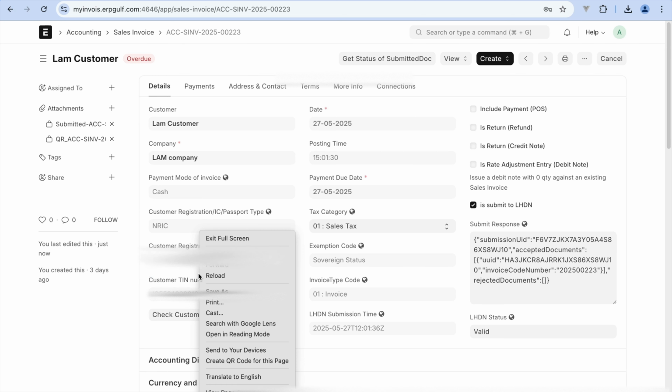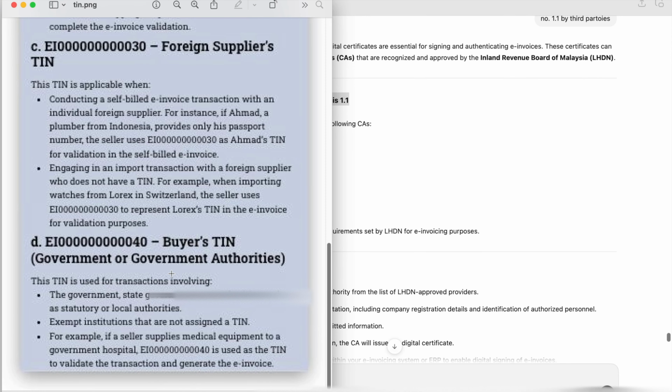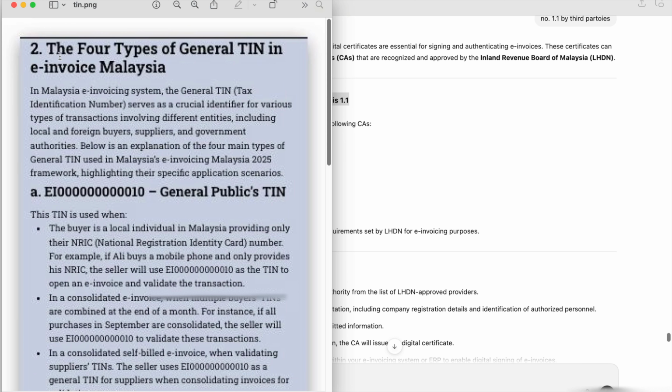But if it's a cash customer, they don't have a TIN number. So you need to have this. I just stored it here. It's from the site. So this is for the four types of general TIN number. If it's not a company and you have a regular customer coming to the shop for a purchase, you need to use the general public TIN. This is from the portal. I just copied it here.